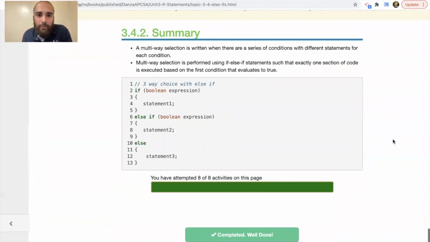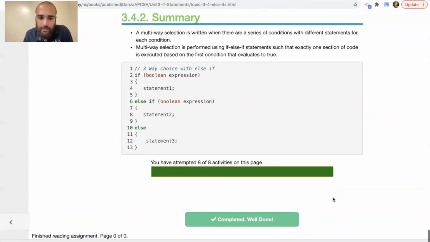It says a multi-way selection is written when there are a series of conditions with different statements for each condition. Multi-way selection is performed using if, else if, else. And there's an example. And it says you've completed 8 out of 8 activities on this page, completed, well done.